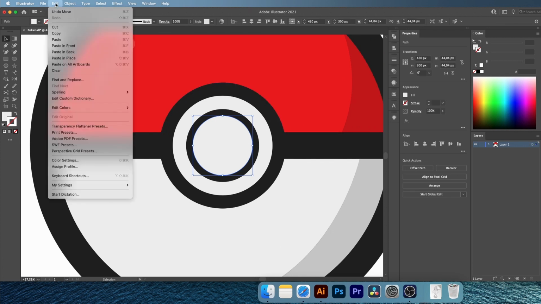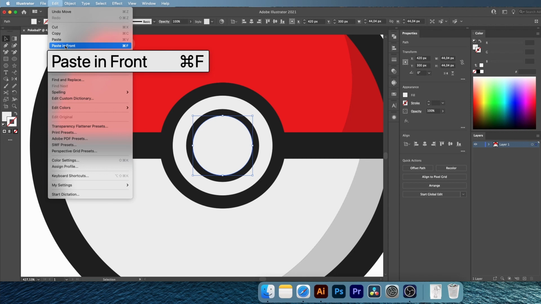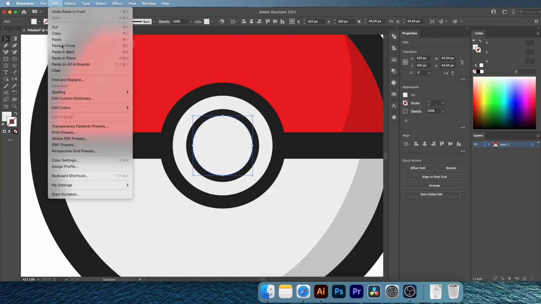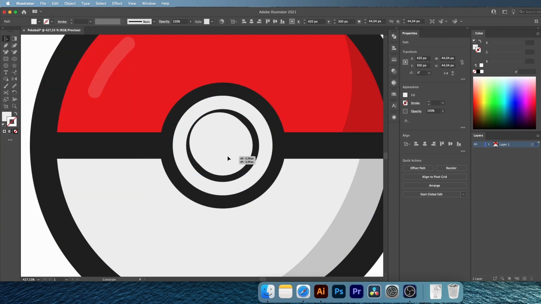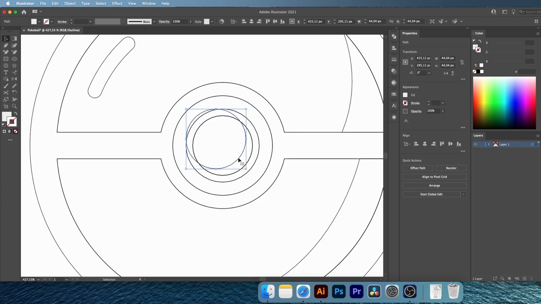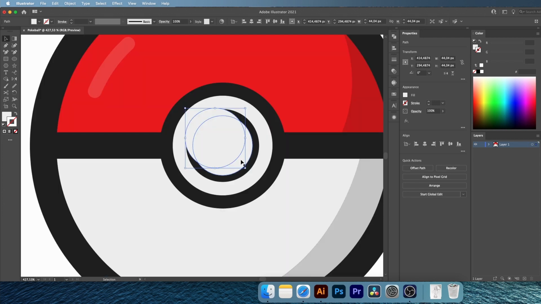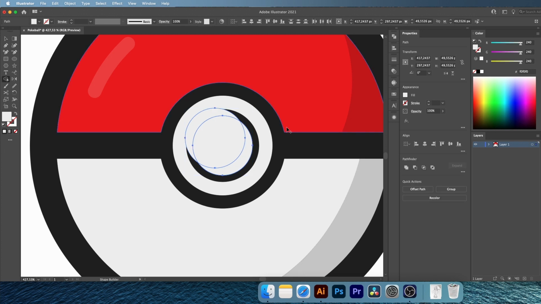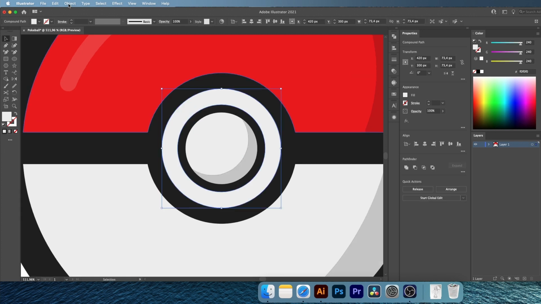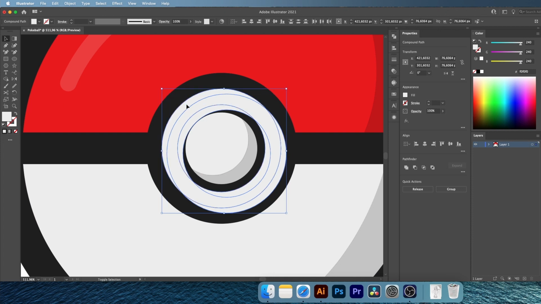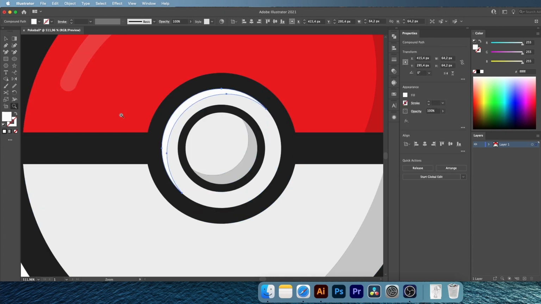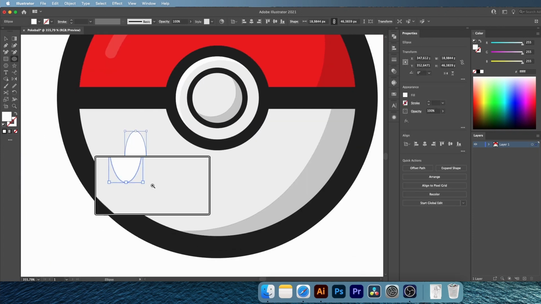Select this shape. Go to Edit, Copy. Then paste it in front. And then, repeat. Move this shape. Go to Outline mode to have a better view. Select both shapes and delete the X's. Repeat. Here you can rotate while holding Shift.